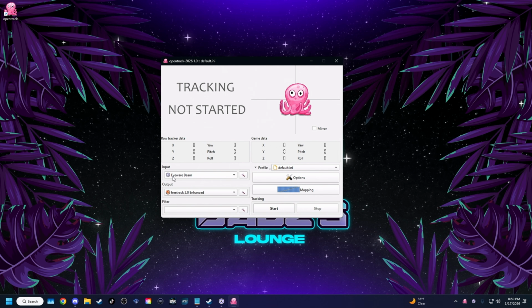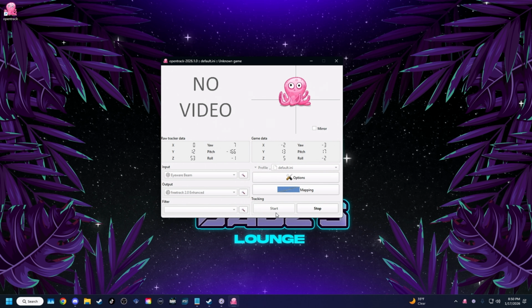and you have Eyeware Beam and FreeTrack 2 Enhanced, no filter, and just start. And if you look up, look down, left and right, now you can click mirror so it actually goes left and it goes right. That's just for preview purposes. It actually still tracks your raw input wherever you look.